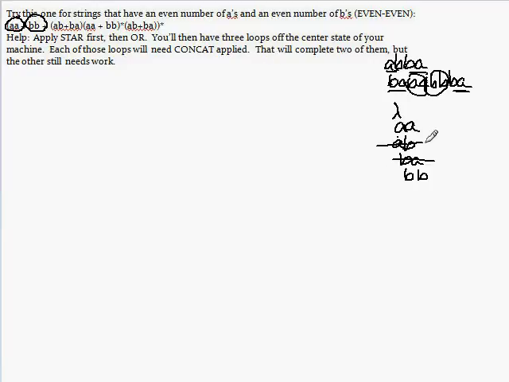The reason we don't want to make these, that our regular expressions shouldn't make these, is these do not contain an even number of A's and an even number of B's. They each contain an odd number of A's and an odd number of B's. So we don't want those.